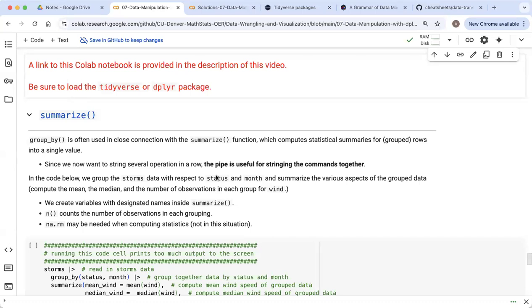Okay, welcome everybody. In this video, I want to talk about the summarize function from the dplyr package. The summarize function is often used in conjunction with the group by function that we just talked about in the previous video. And since the summarize function often goes hand in hand with the group by function, it's going to be useful for us to string together a couple of these functions using the pipe as we've been doing so far.